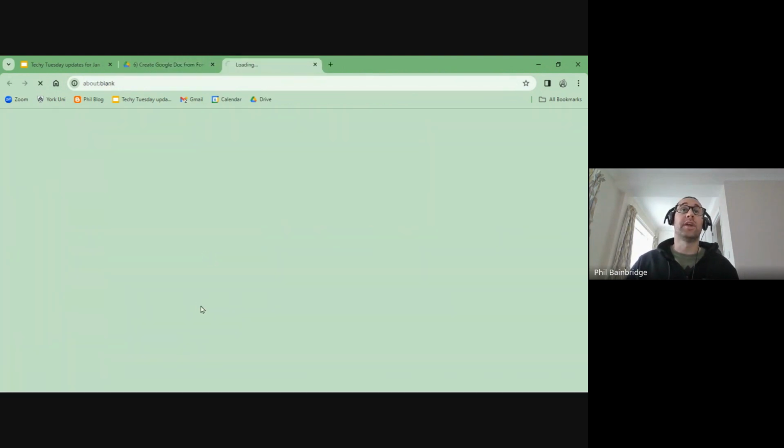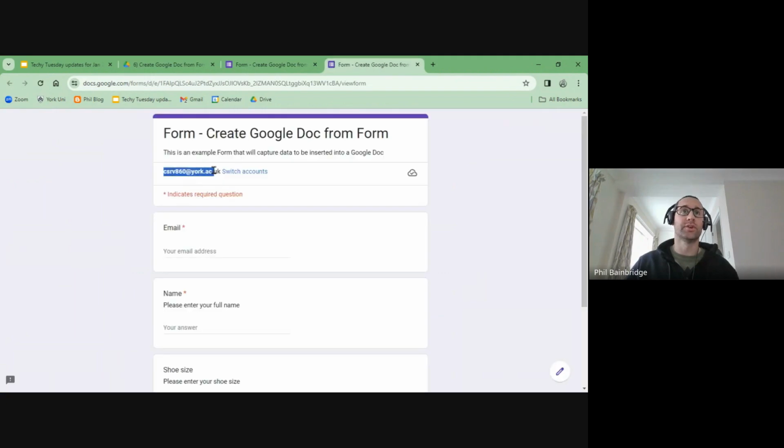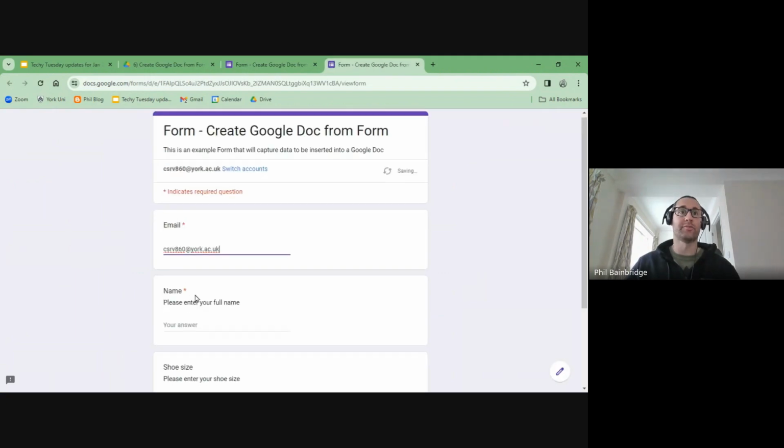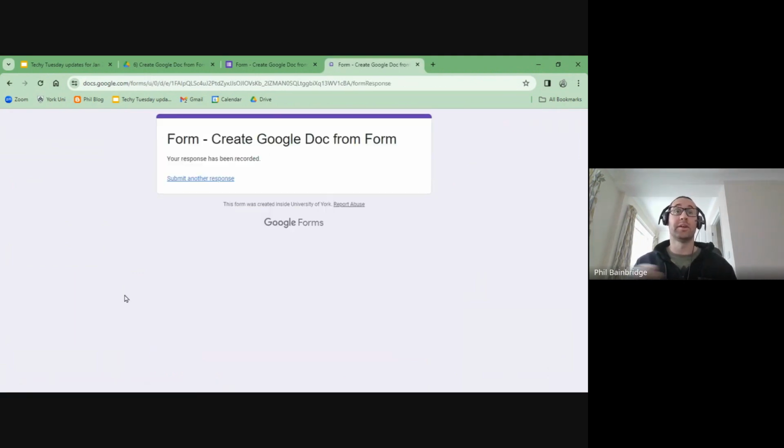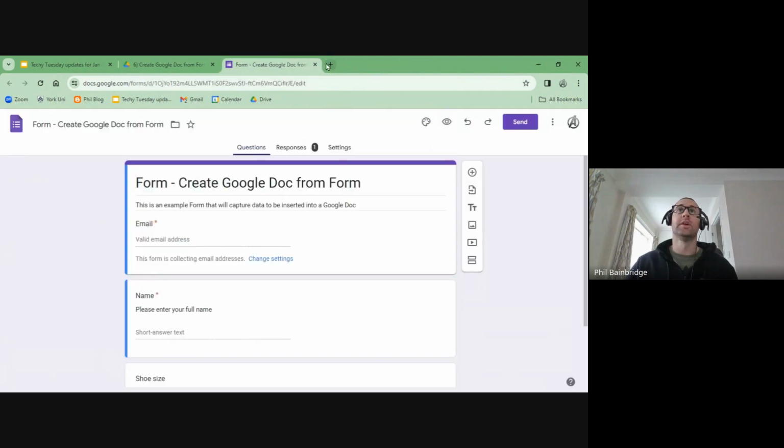The Google Form then looks like this. So somebody completes the Google Form. You can have practically any question on the form that you wish. Mickey Mouse has big feet. So click submit. The user filling in the form has no idea what is going on here. There's no change to them. There's no delay or slowdown or anything in the form at all.